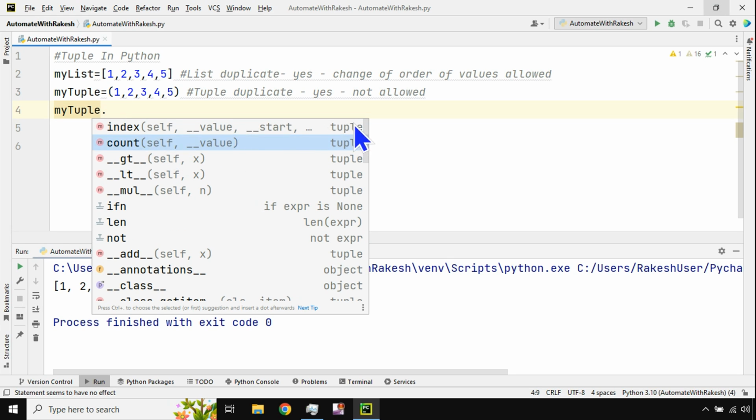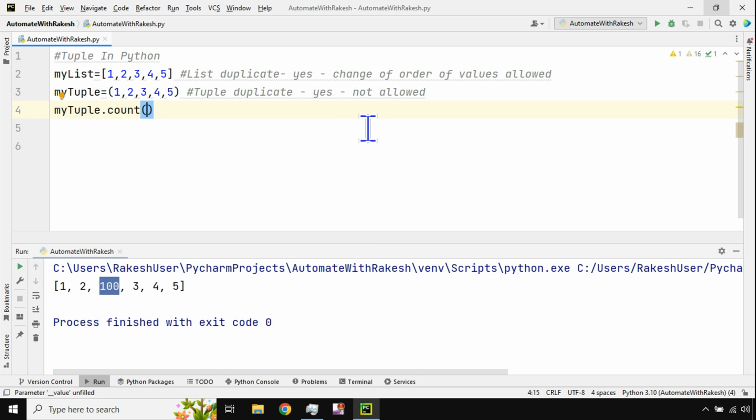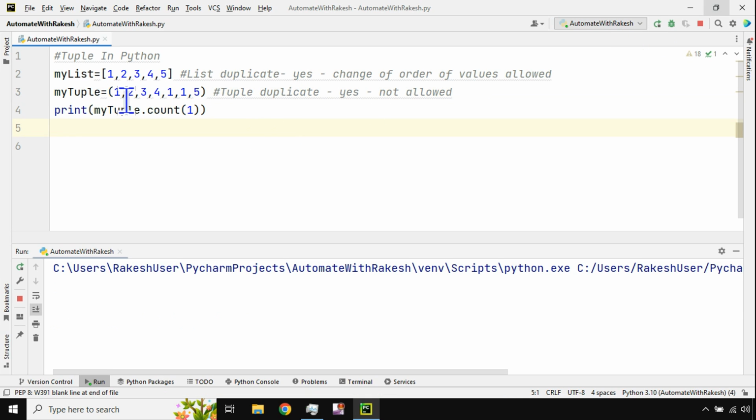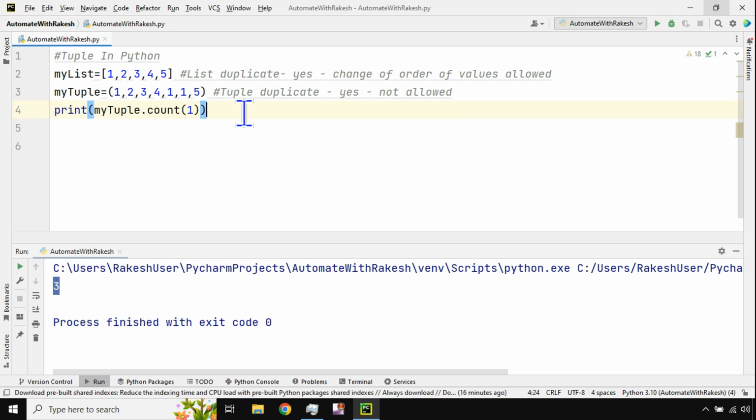For example, let me show you how count works. Let's say I would like to know the count of 1 in the tuple. So count of 1, and here I say print. Let me try to execute it. You can see the 1 is available one time. Because duplicates are allowed in a tuple, let's write 1 a couple more times, and now if I run it, it will say the value 1 is available 3 times in the tuple. So very minimal methods are available with a tuple.